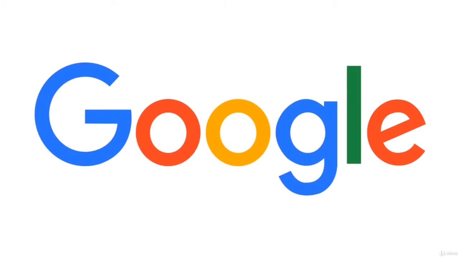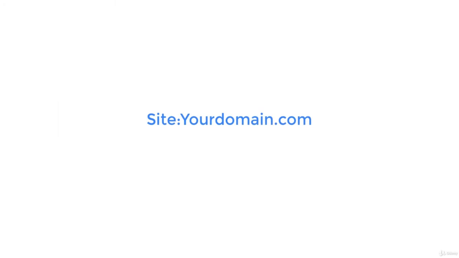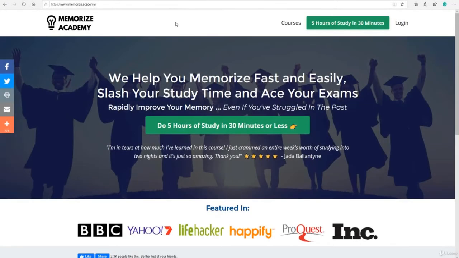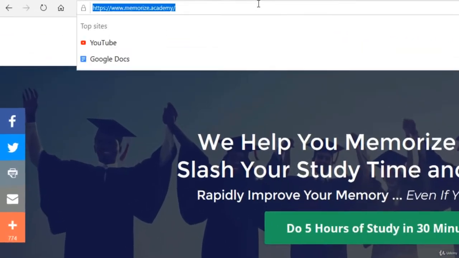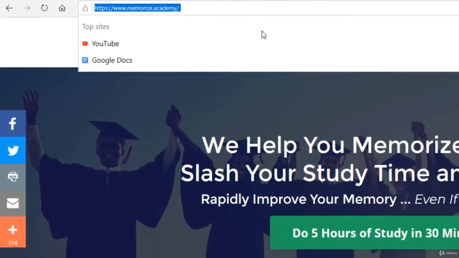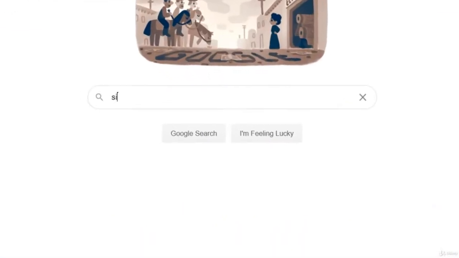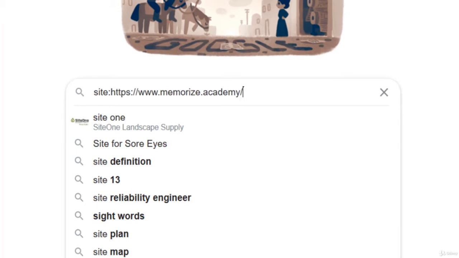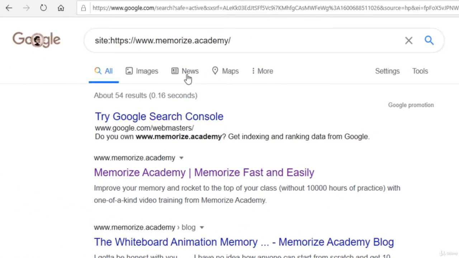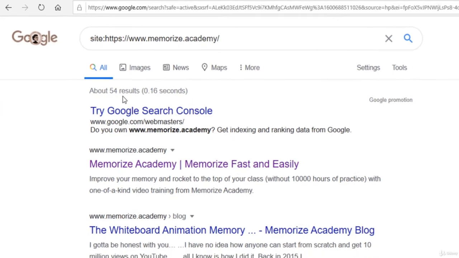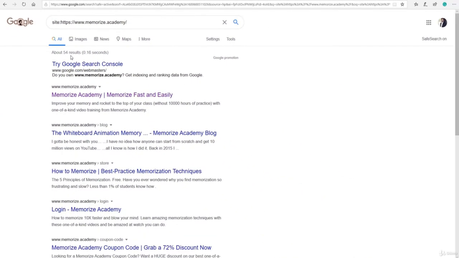You can check whether your website is in Google's index or not by typing site:yourdomain.com. For example, if I want to check whether this website is in Google's index or not, I will copy its URL and then in Google I will simply type site colon then website address. So you can see 54 pages from this website are indexed by Google. Similarly, you can check whether your website is in Bing's and Yahoo's index or not by typing this search operator. Let's copy this and paste it in Bing.